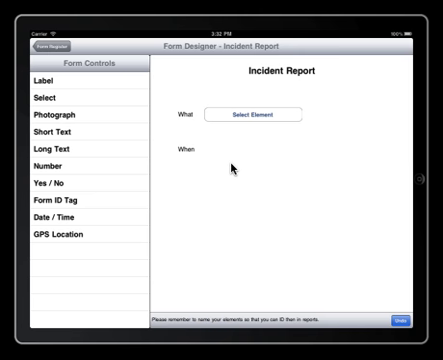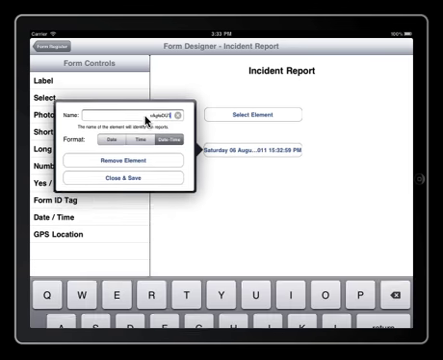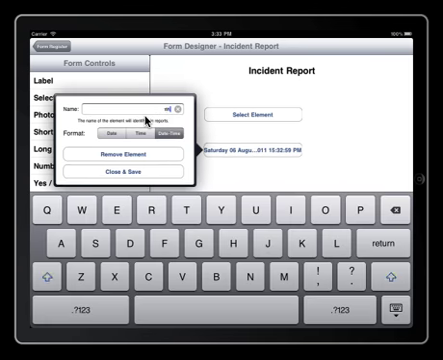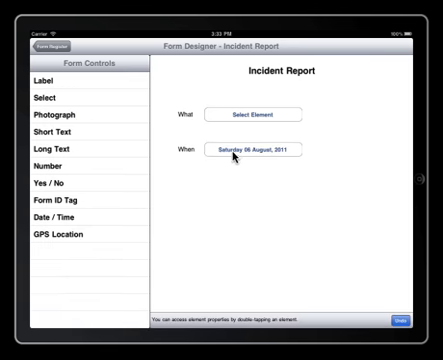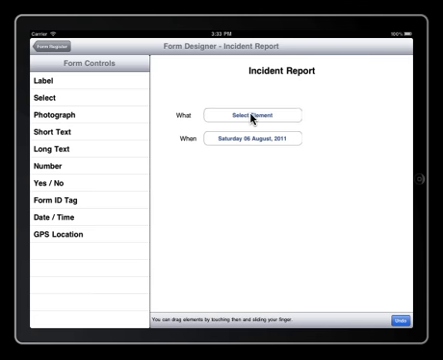The next thing I want to do is add a date time control so that users can specify when they saw the problem, and that's here on the left. Add that in, drag it to the right place. Double tap on it, I'm going to give it a name, when, and I'm going to use a date format. Now I'm just going to go and make this a little bit closer together. There we go. Make sure they're all lined up. There it is. And then that is the basis of my form.